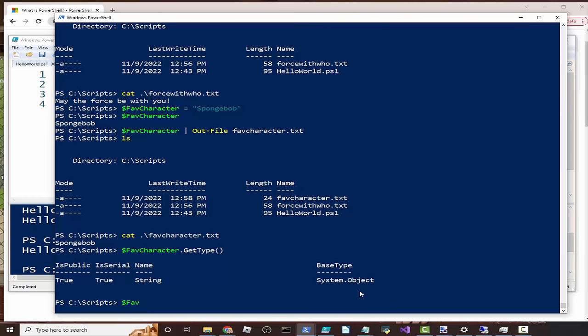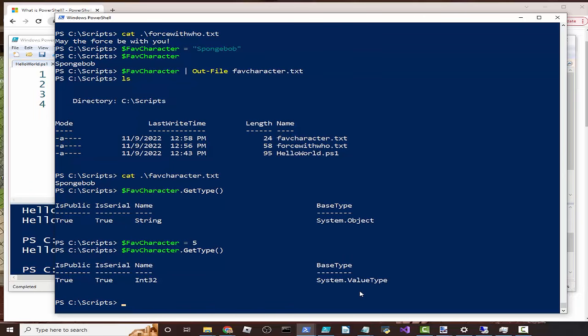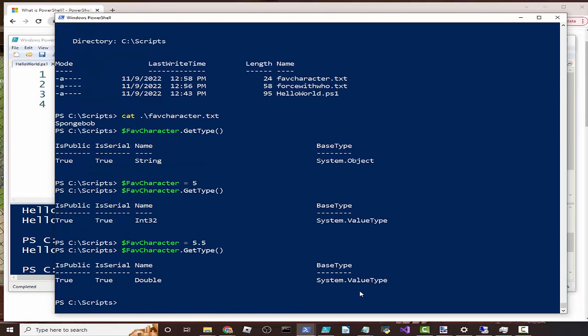But now if I want to set this to something else, say I just want to set it to 5, which doesn't make any sense. And I'll just go up. I want to call the getType again. We'll see now that it's an int32, which is an integer. We'll just go up, set it again. We'll set it to a floating point. We'll say 5.5. We'll see that it's a double, which is a type of floating point. We're not going to delve too much into the types because we're trying to learn this quickly.